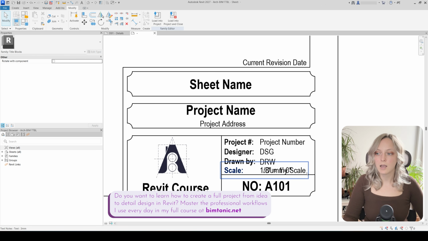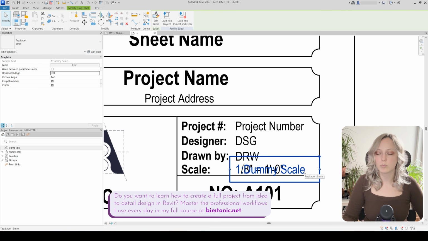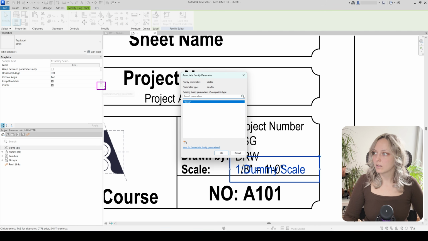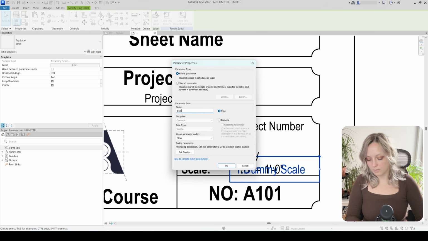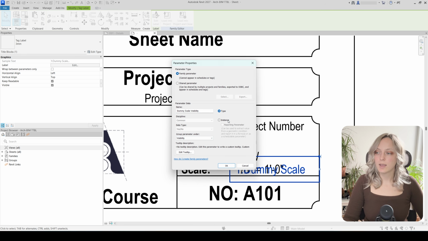In that case, I select my parameter, and click Tab until I find my parameter in this entire group. I go to the visibility option, click on this little rectangle, and create a new visibility parameter. I will also call it dummy scale visibility, and group it under the visibility option. Now I can use either type or instance. In this case, whatever you choose will be correct.